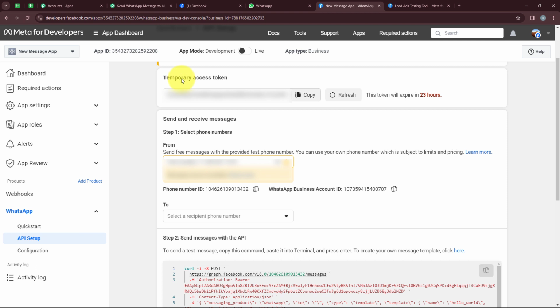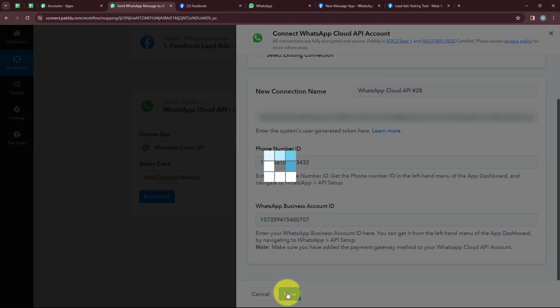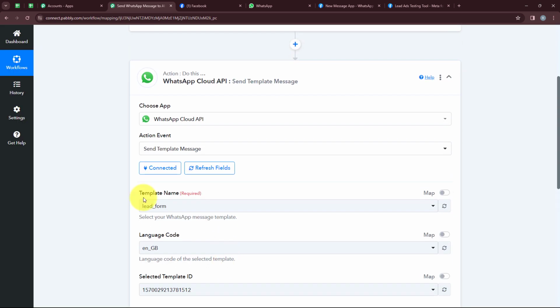So I'll first copy the temporary access token. As you can see, this token will expire in 23 hours. So if you want to create a permanent access token, again, you can check out our YouTube channel. So I'll just copy all these details and paste it in my workflow. After pasting all the details, I'm going to click on Save. And yes, you can see that we have successfully connected our WhatsApp Cloud API account with our Pabbly workflow.